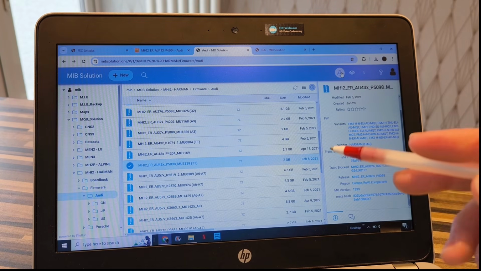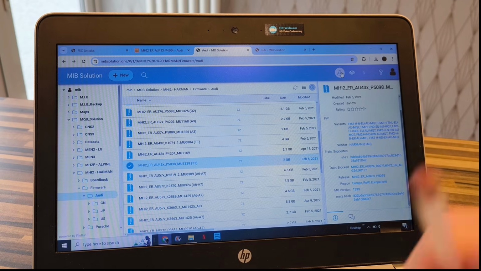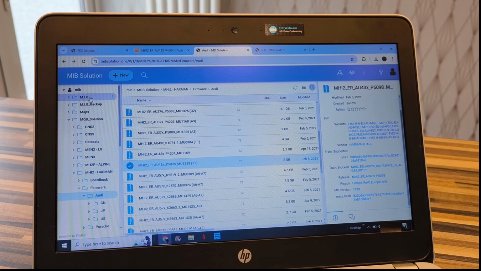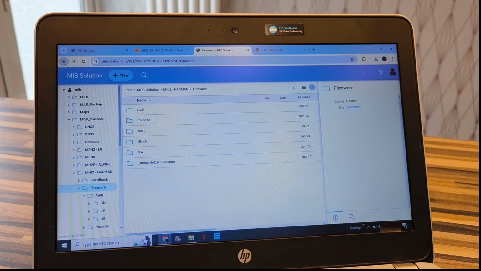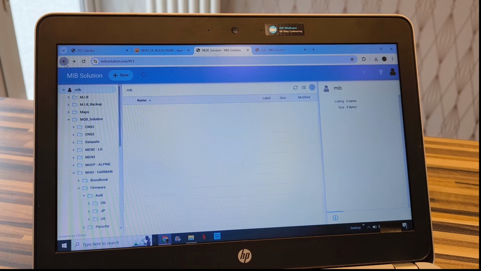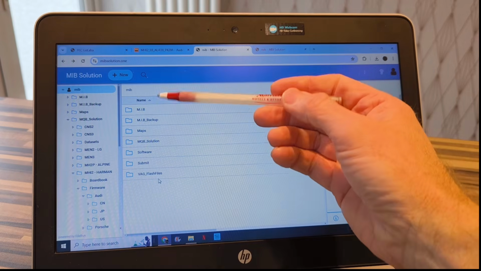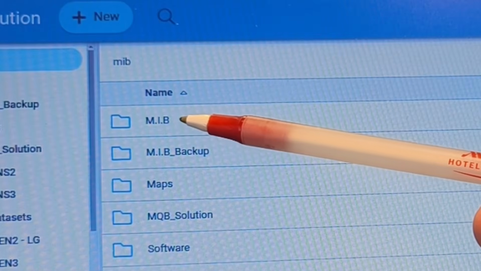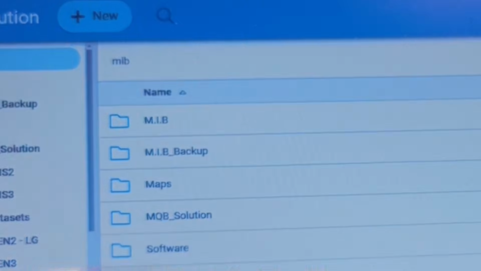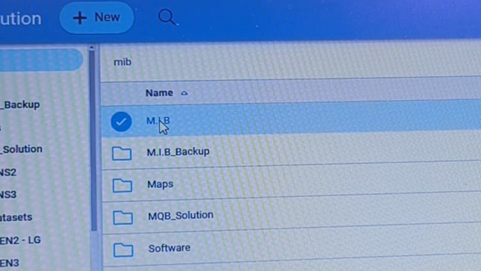Now we need to obtain ourselves the most incredible bash software. So we're going to come back out of here. We're going to go back, back again, back, back, back. Okay, so we're at the highest level set of folders here now. And we now want to go to M.I.B, which is most incredible bash. So we click on that.